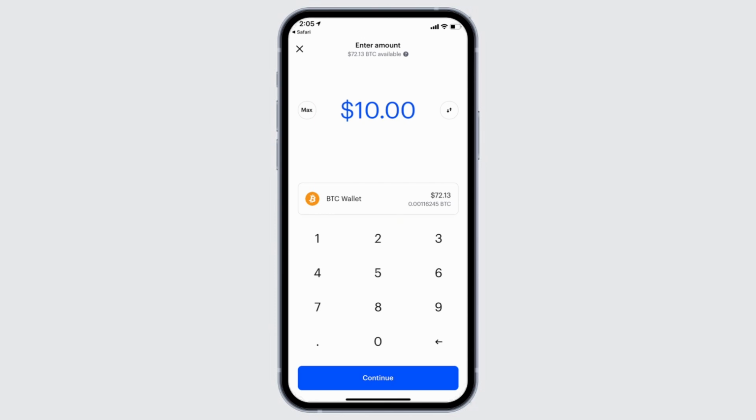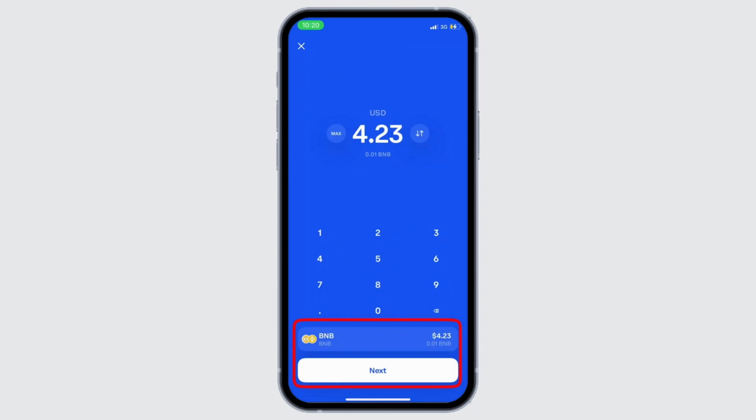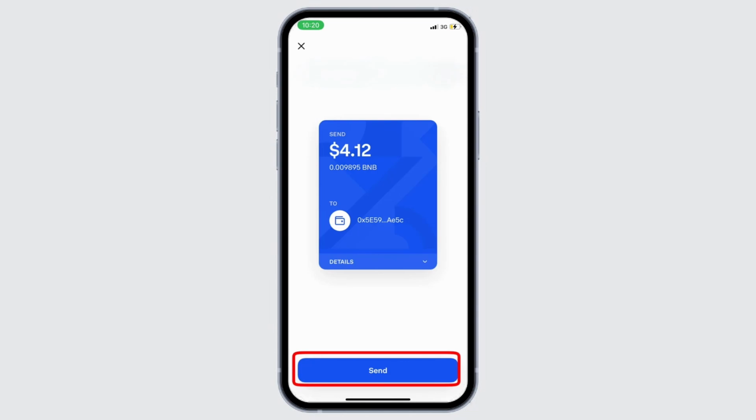So starting off, to transfer your crypto between your Coinbase account and your Coinbase Wallet, it is a pretty straightforward process. For that, just open your Coinbase app on your mobile device. Then you need to select the button for transfer or send crypto. After that, you need to choose the specific cryptocurrency you want to transfer.